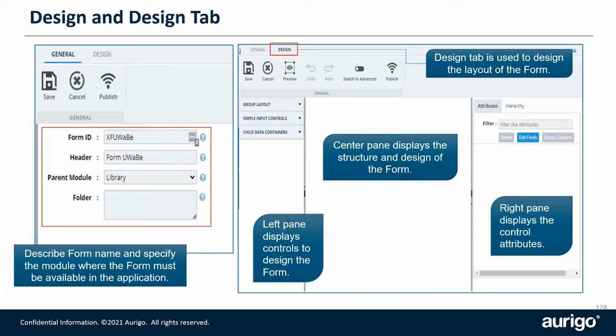Once you have entered it, you click the design tab. Once you click the design tab, that's where you land on the design page of the form builder. You have various controls here. And on the left side, you have different controls grouped under different categories: group layout, simple input controls, child data containers. So you have different groupings of it.